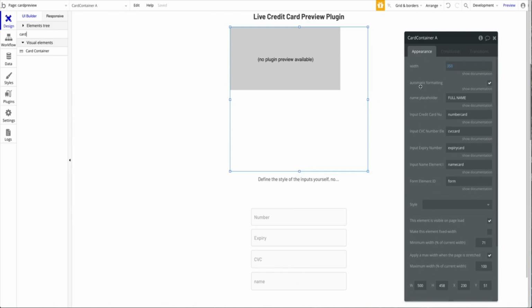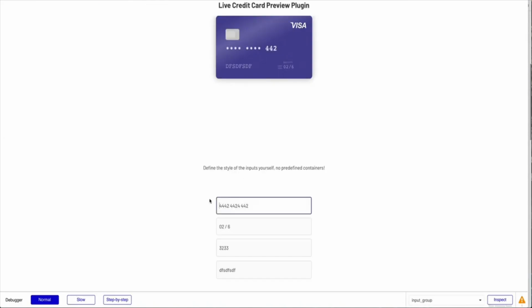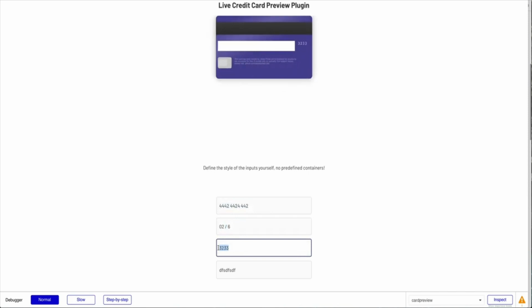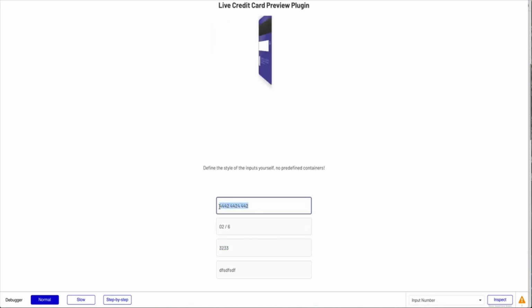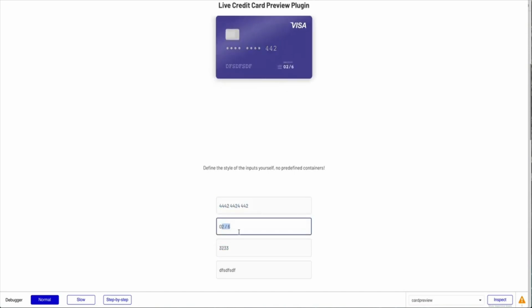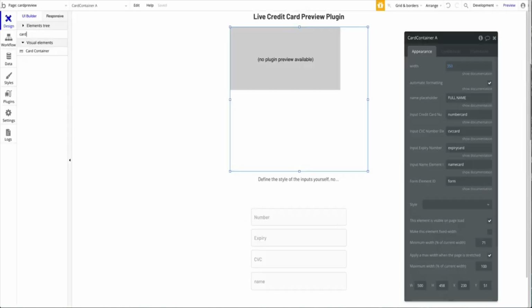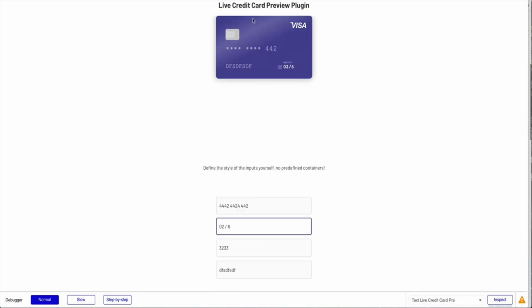For the automatic formatting, you can define whether these inputs should be automatically formatted as I showed you before: if the slash should be appended, and if the maximum CVC should be 4 digits. If you uncheck this box, a user can enter as many digits here as they want, and the slash won't be appended. It depends on what you want, but you can try that out. The placeholder is just what will be displayed in the name field if you don't have any text. Okay, quite straightforward.